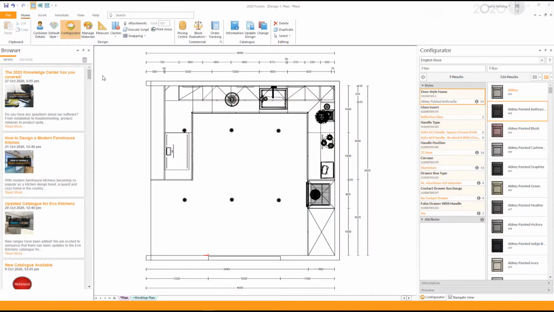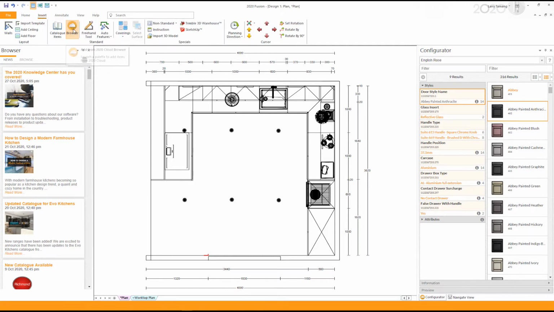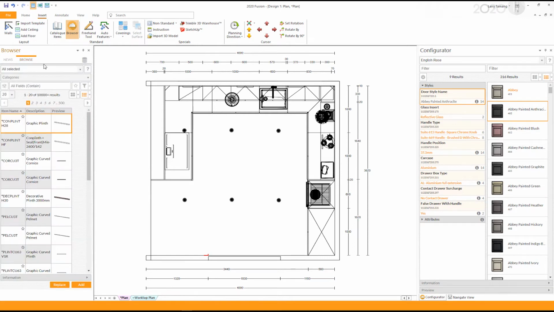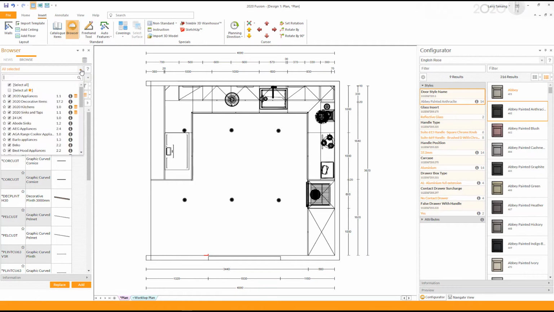By default, you should see the browser palette on the left-hand side of the 2020 Fusion Live interface. If you do not see the browser palette, go to the Insert tab and enable the browser icon. The browser palette consists of two tabs, News and Browse. The News tab will display news about catalogs and 2020 Fusion Live updates. In the Browse tab, you will find appliances, decorative items, and manufacturer products.